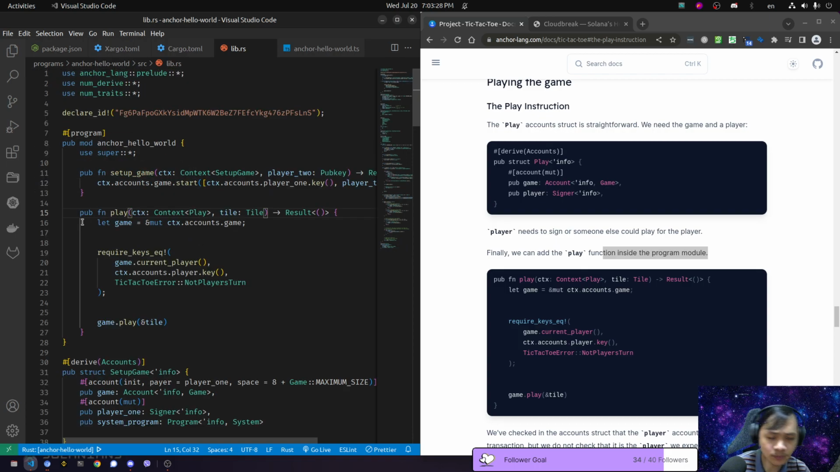So we get that data structure, and then we also have tile, right? And then this is supposed to return a result. What it does is it gets a reference to the game, which is an address of a mutable game, which is basically the account, right?